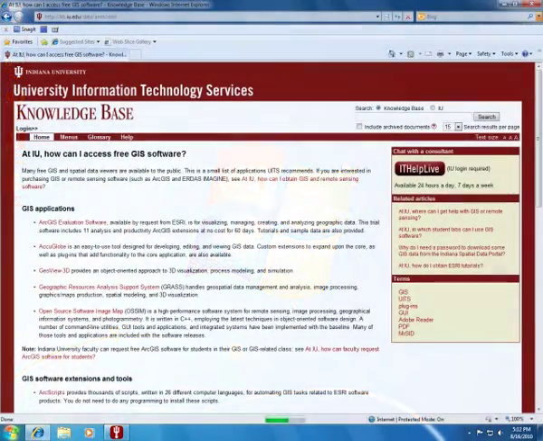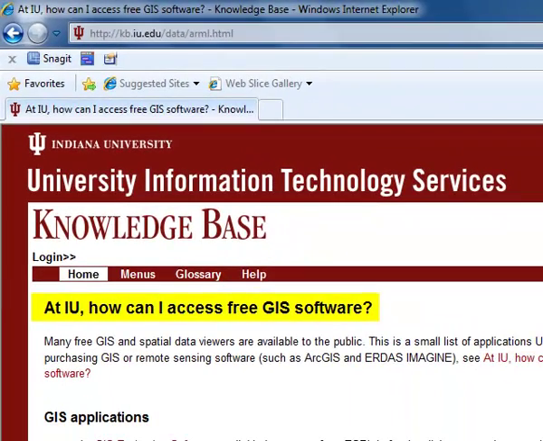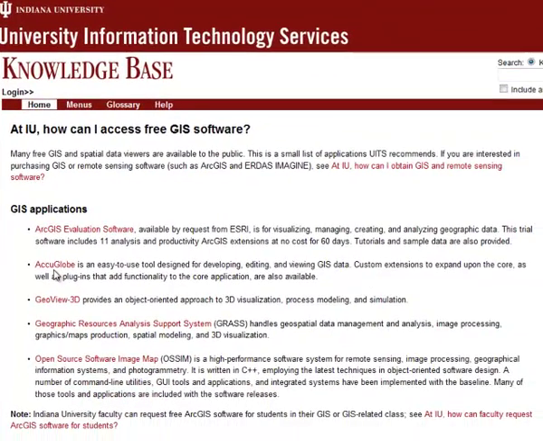For information about free GIS software and image viewers, see the Indiana University Knowledge Base article titled, "At IU, How Can I Access Free GIS Software?" Free GIS applications such as AccuGlobe will display MrSID and ECW images.